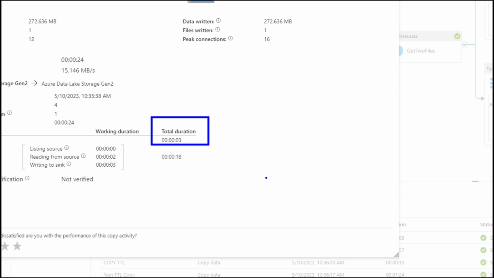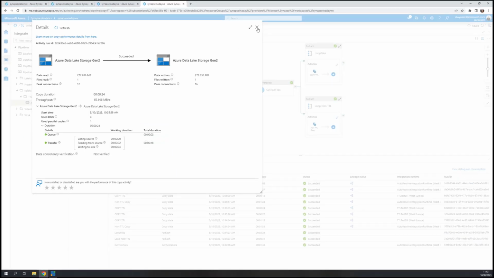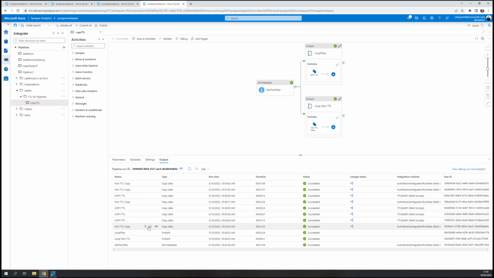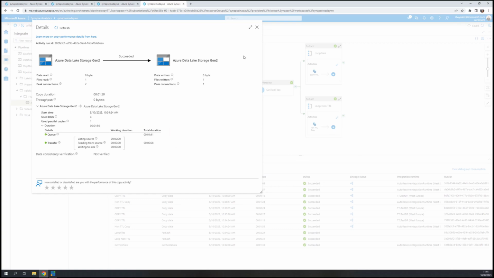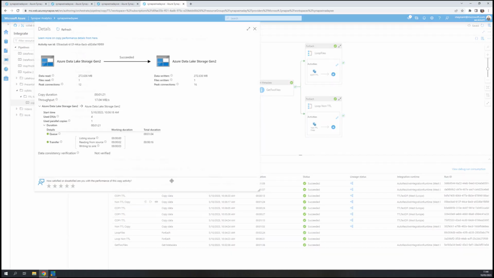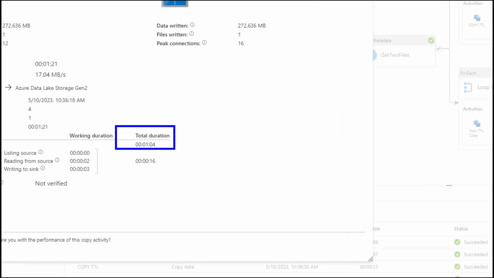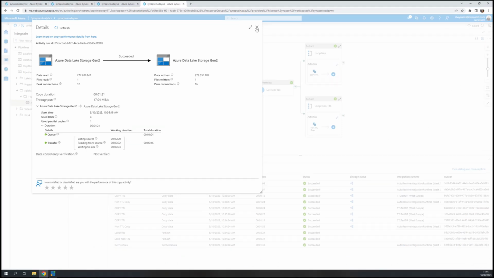Because there is no queue time. We do not have to wait for the resources to get there, and we do not have to wait for that VNet injection inside that managed VNet. So it's just the 18 seconds to move that data around. If we go and look at the non-TTL copy, you can see that we have a queue time of 1 minute 41 over here. And then the next one it's 1 minute and 4, but we always keep that longer queue time.